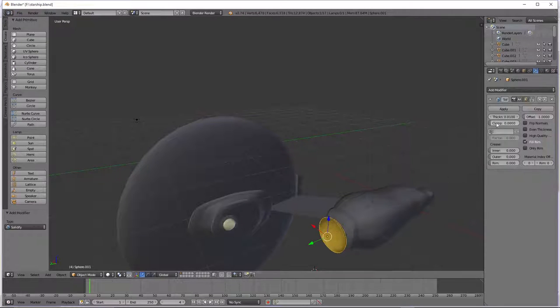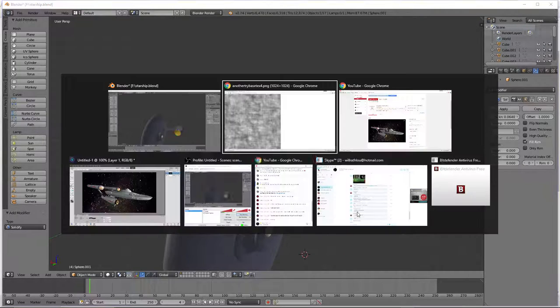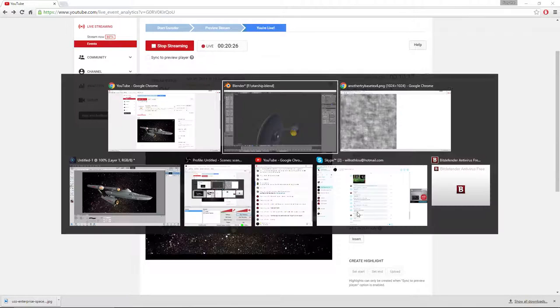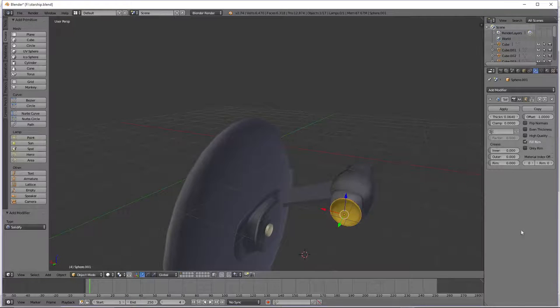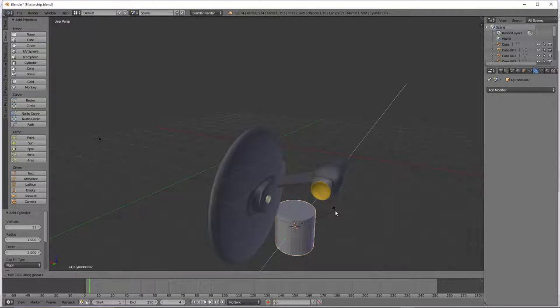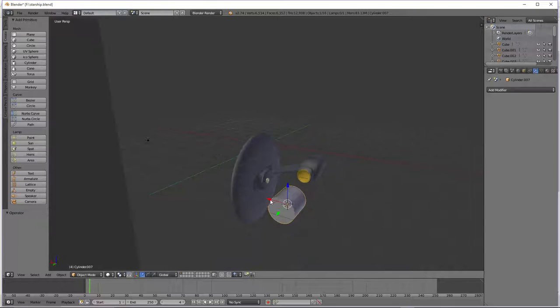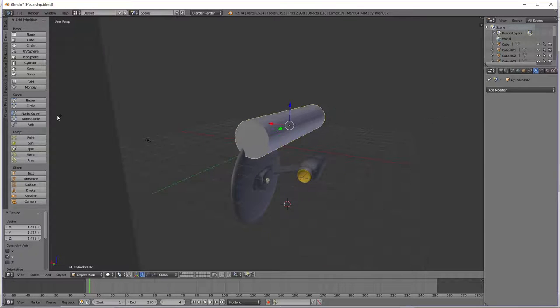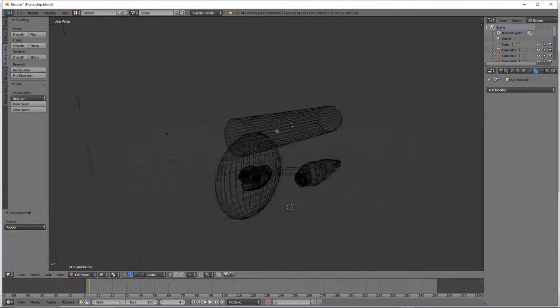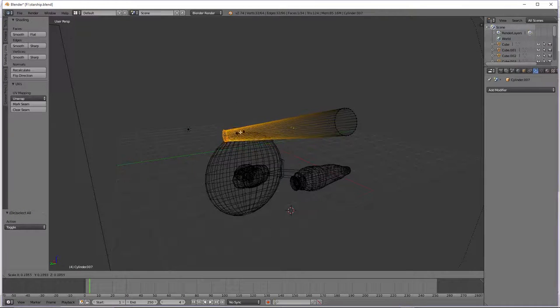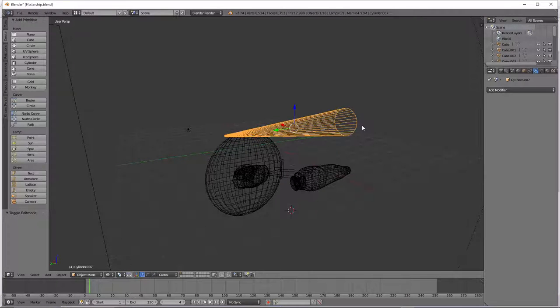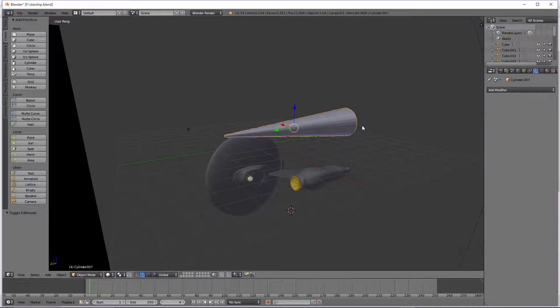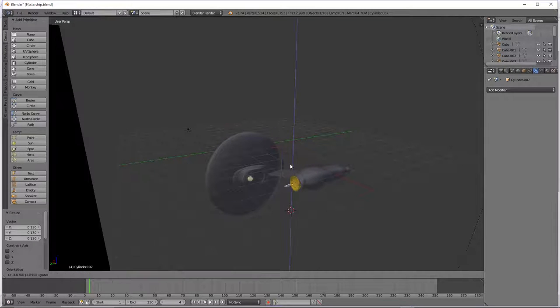Right, so it needs to be slotted. Just a tiny bit. So it needs to be like just a really small cylinder. Actually, scale it more Y, Z, tab, box select, scale down, lovely, Z, scale that down, great.